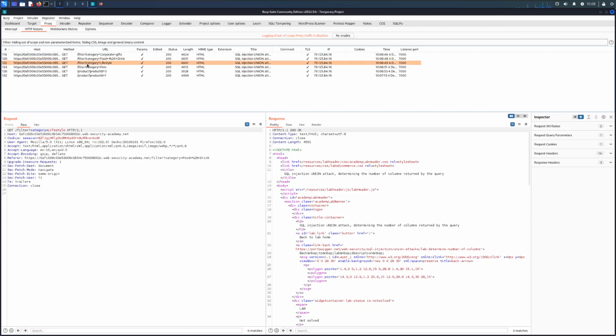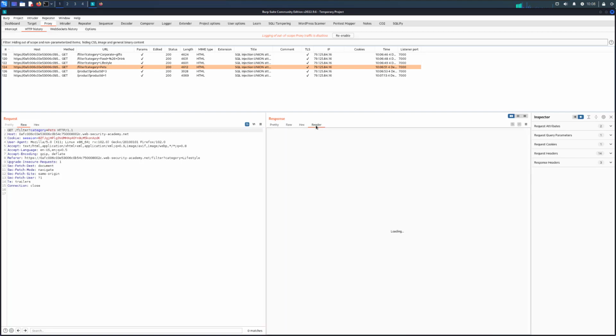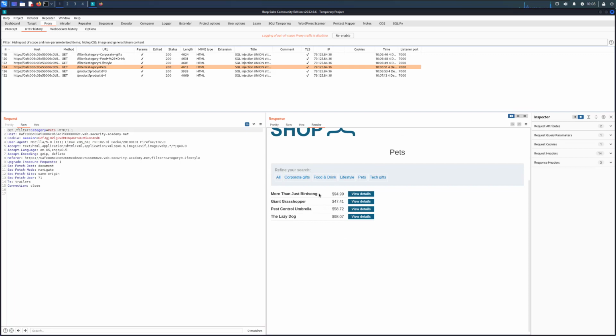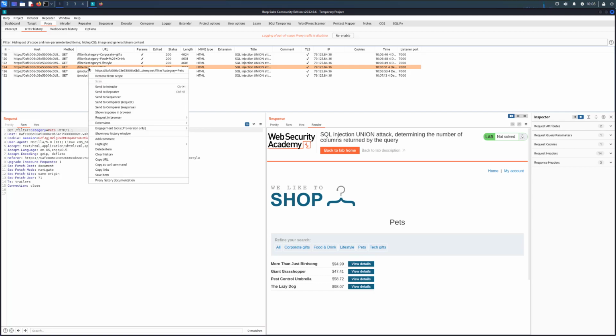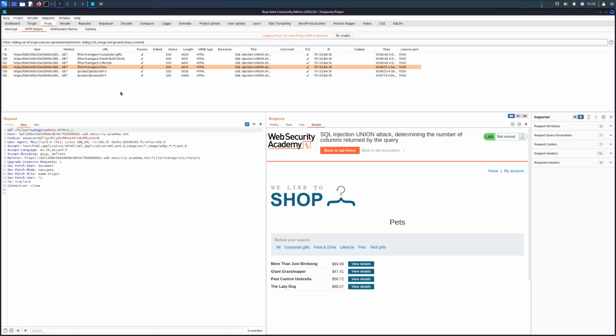And these are the different categories here. We can see based off that parameter value, category equals lifestyle, pets, and so on and so forth. So this is the URL request that we want to hopefully modify to identify how many columns are coming back based off of what's in the lifestyle table. And we can also render it over here just to make sure we're looking at the data that we expect. So I'm going to select any of these that has the category equals, right click, and send to repeater.